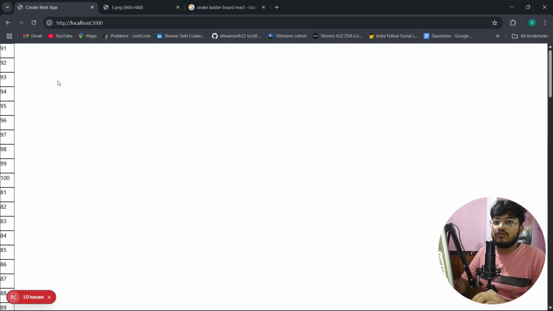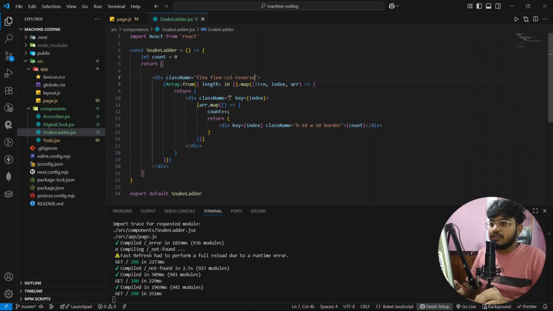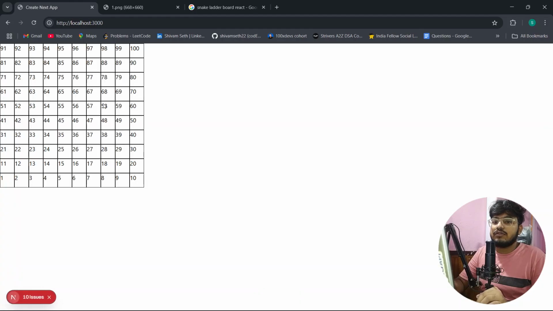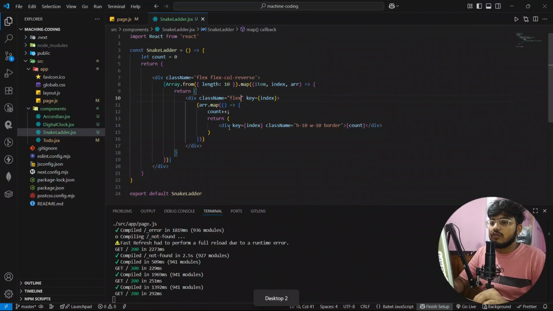Now let me give it flex. Yes, so now we are able to see the last row order is correct, but the rows above are not in the correct order. Instead of 11 here, 11 must start from here. So we are going to add a logic here.